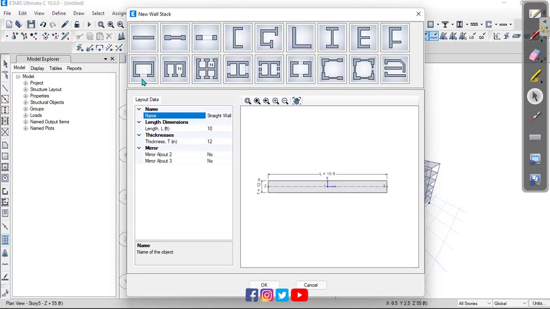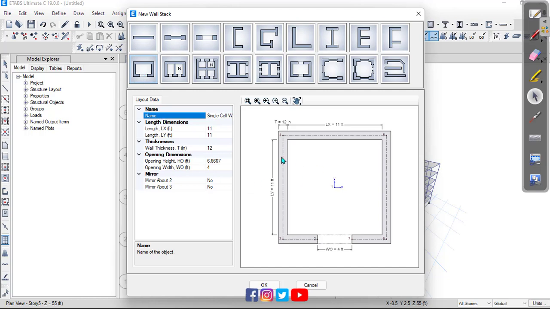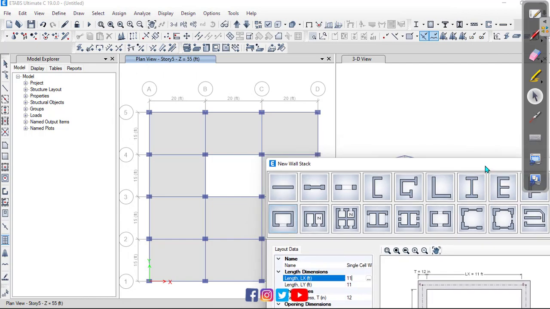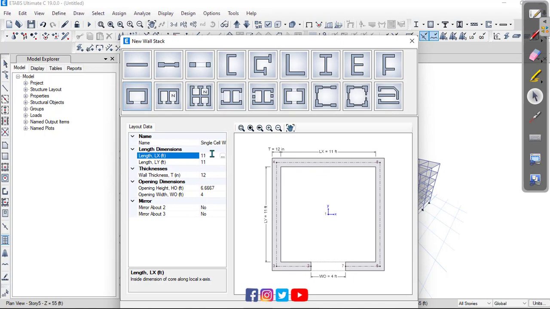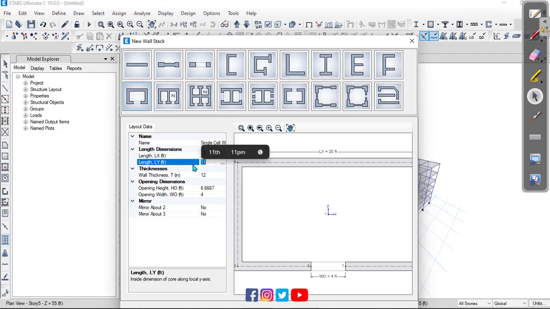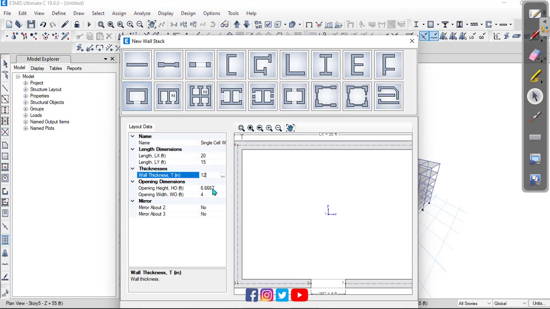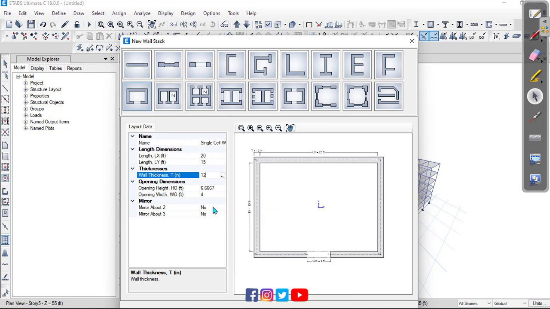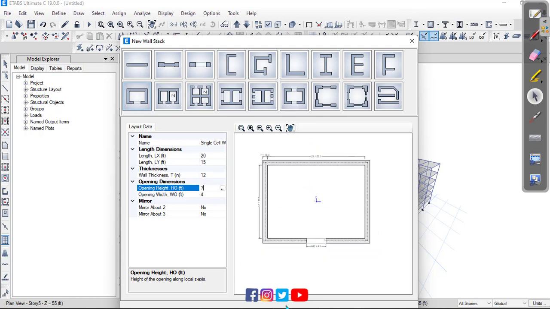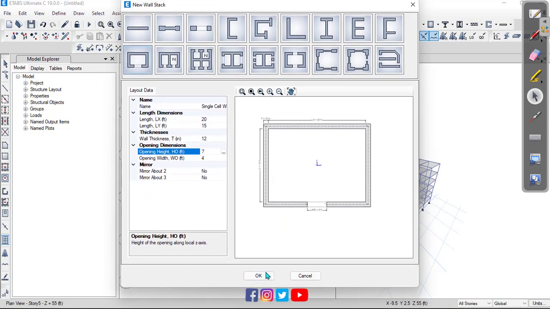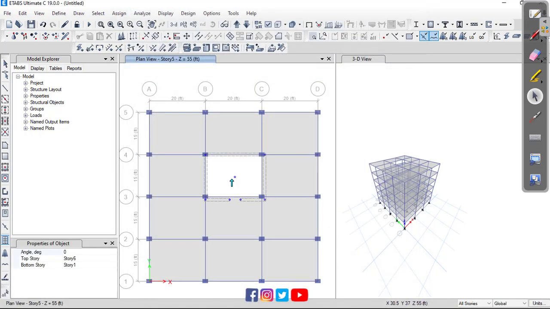Now I will click on this quick draw wall, and I will click on this, and the dimension is kept as, what is dimension here, 20 feet and 15. So I will keep this 20 and 15, and the height you can take, the left door height is 7, and open width, the door opening is 4 feet. Okay, so now you have to place it.